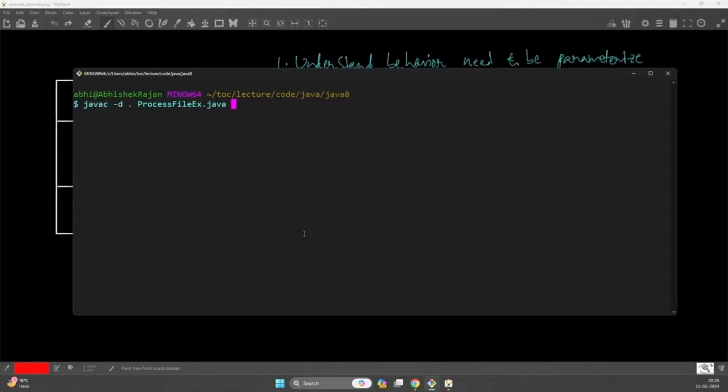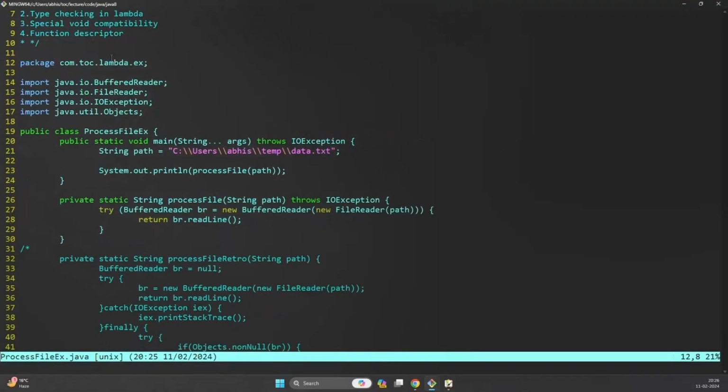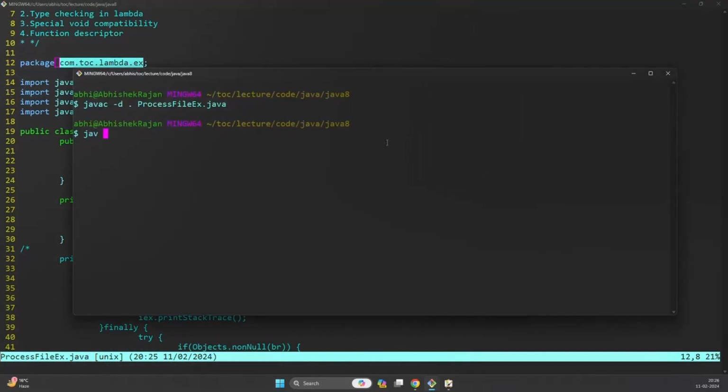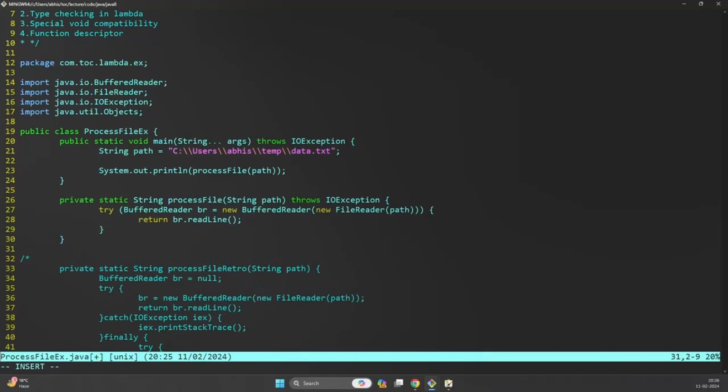We are compiling the code. Okay, it has been compiled, and now we are going to execute this. Let's take the package and run it. It's going to read one line of the file. All right. So let's say we have to read 2 lines of the file. What can we do? We will have to write one more similar method. Let's copy this method and do that.